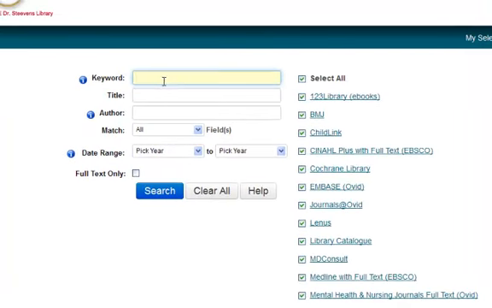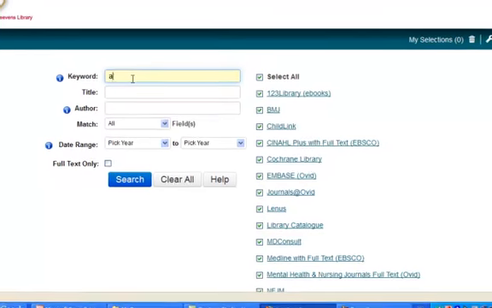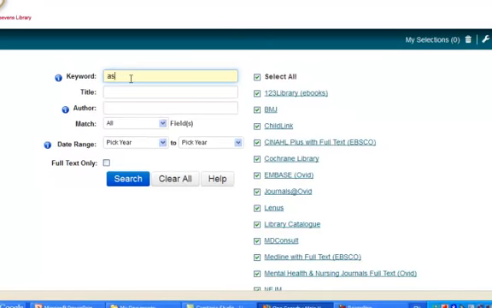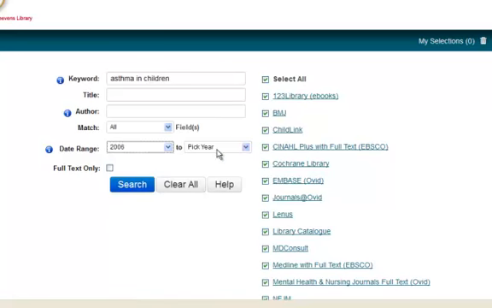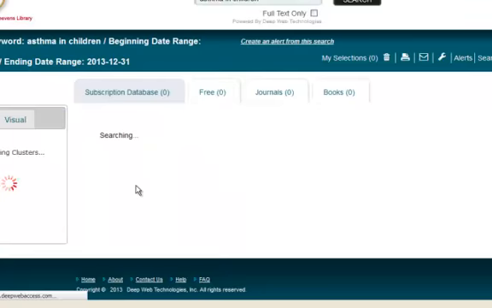So to begin our search, let's just type in asthma in children. And let's go back to 2006 to present and hit search. This will start to search for these search terms right across all of the resources that have been selected.